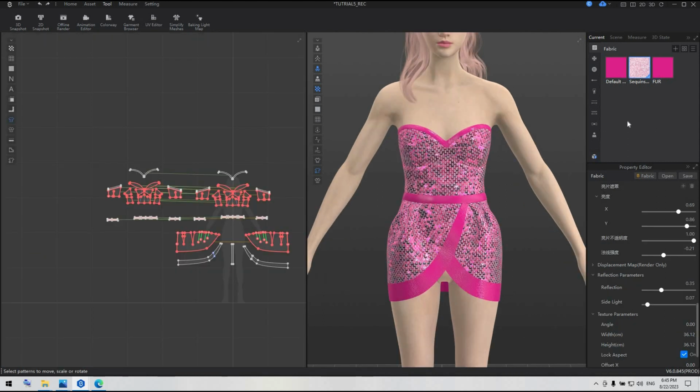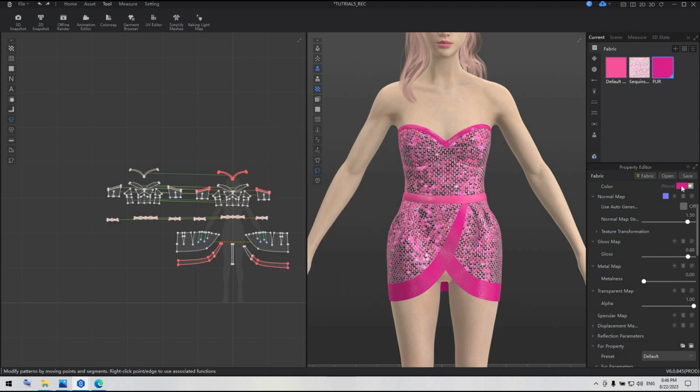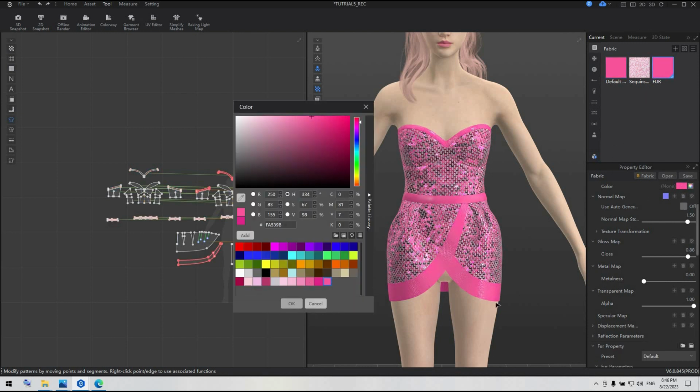Next, I think I want to change a little bit this color and make it slightly lighter. I think. And maybe add this color to the palette. Okay. And do the same here. Okay.